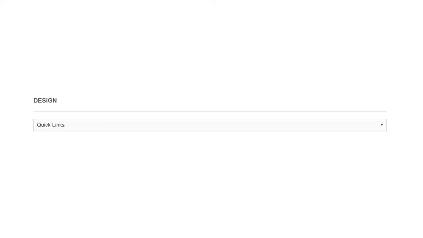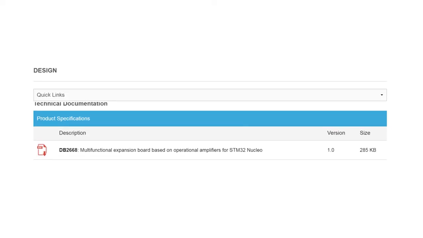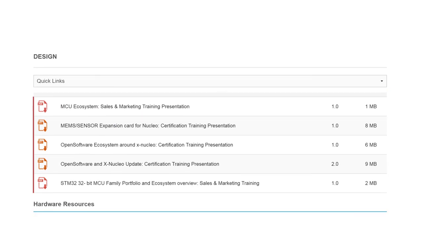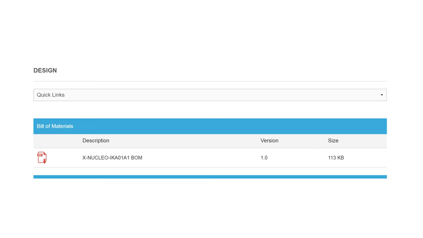A comprehensive set of documentation for the multifunctional op-amp expansion board, including a user manual, application notes, quick start guide, and data sheet, is also available.